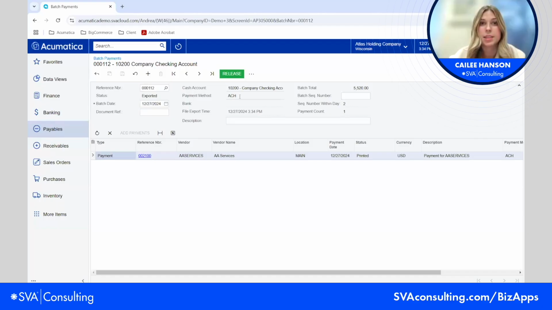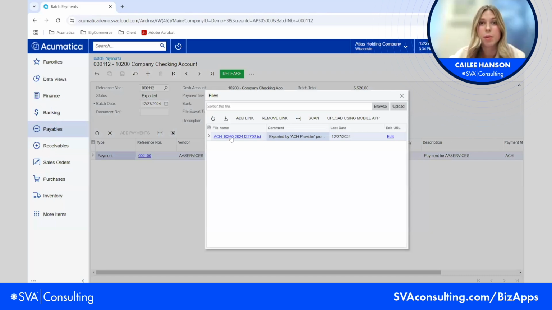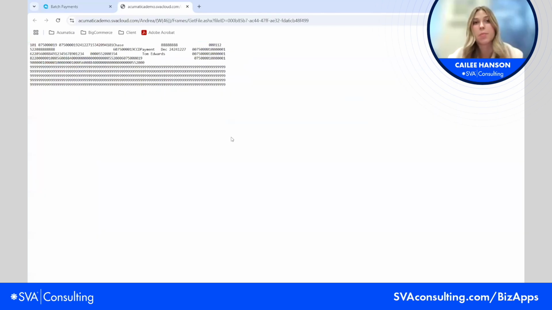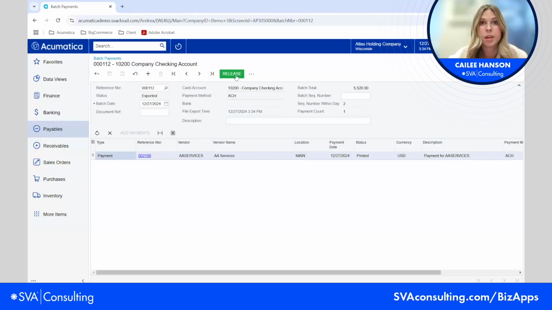Perfect. And then since this is an ACH payment, you'll notice that it did create this file. So that would be the NACHA file that would be uploaded to the bank. It did that all within Acumatica. So it produces that file, which then you can go ahead and upload to the bank. And finally, I can release this. Perfect. And we'll see the status is closed on this payment now.